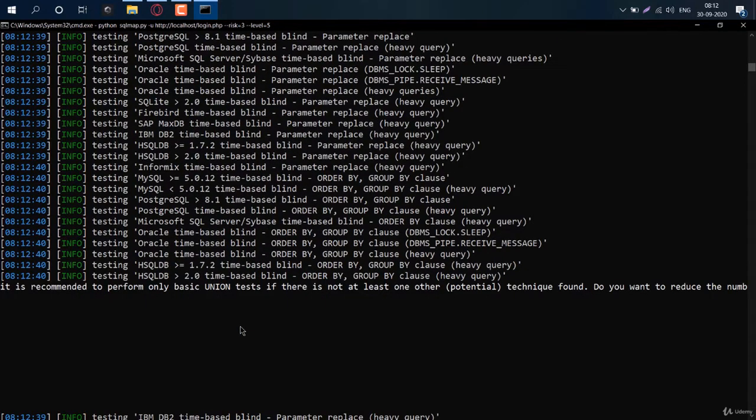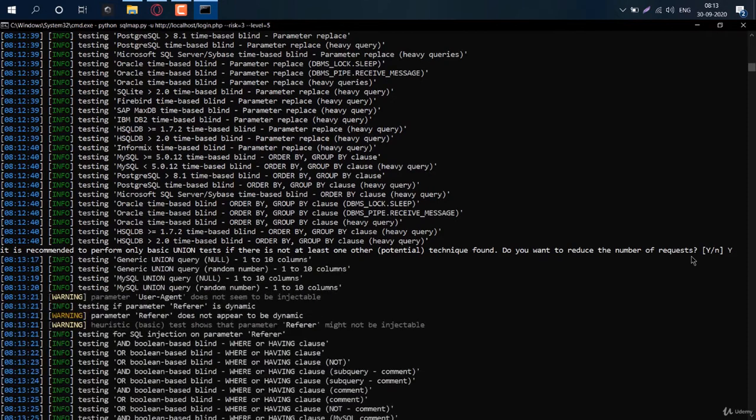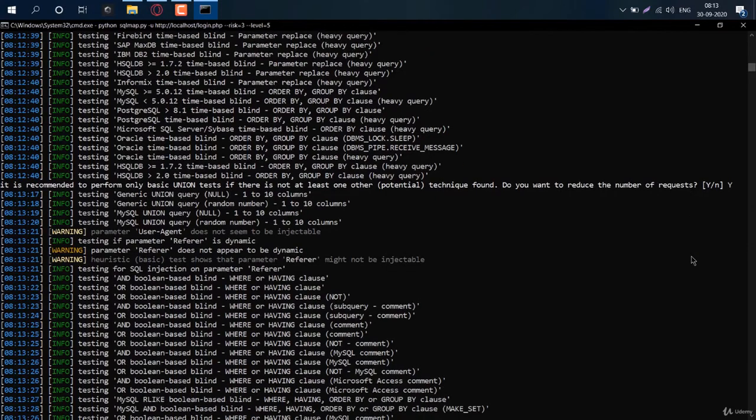And I can see it is asking us, it is recommended to perform only basic union tests if there is not at least one other potential technique found. Do you want to reduce the number of requests? Well, this is going to reduce the number of tests which we are doing by reducing the level. And in this case, I'm going to allow this because I don't want to wait for such a long time when I know there is an SQL injection. In a real life situation, you may not want to allow this and reduce the number of your tests.